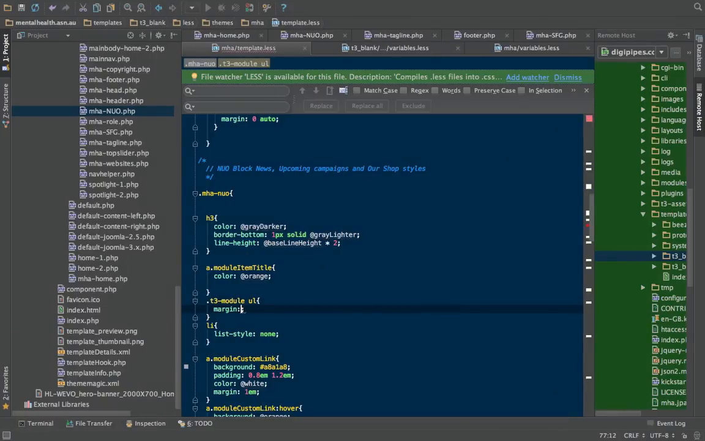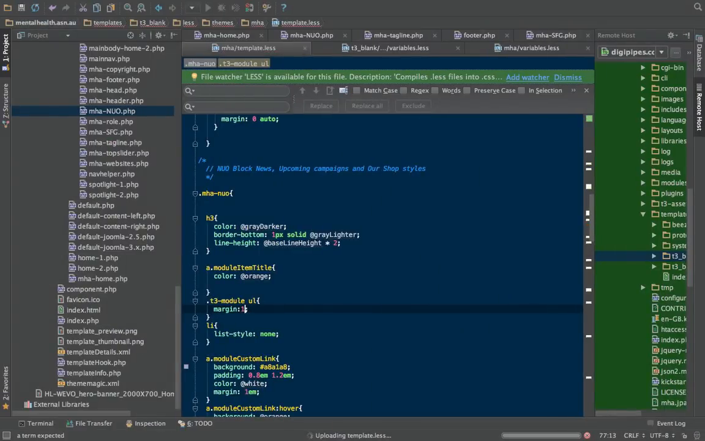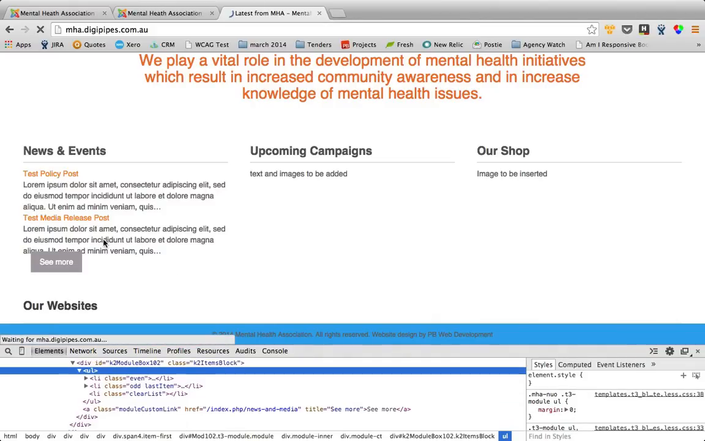Let's make that... What's the top margin? Yep, so top margin 1. Right margin, nothing. That should be good. So there's margin above and below, and no margins on the left or the right of that.